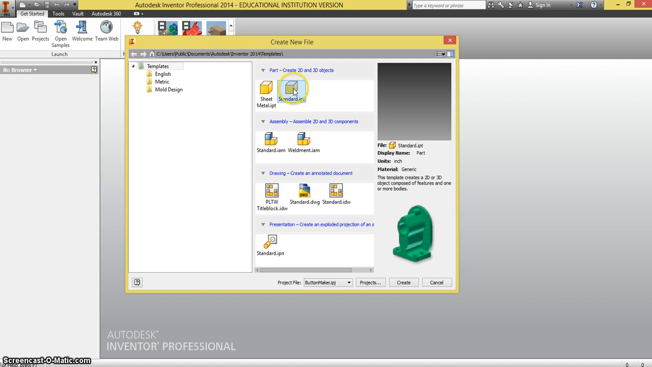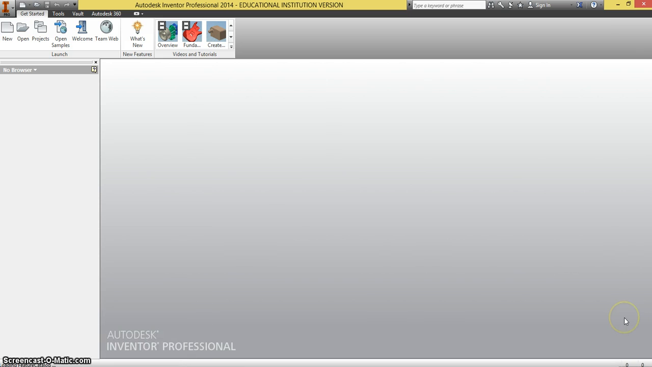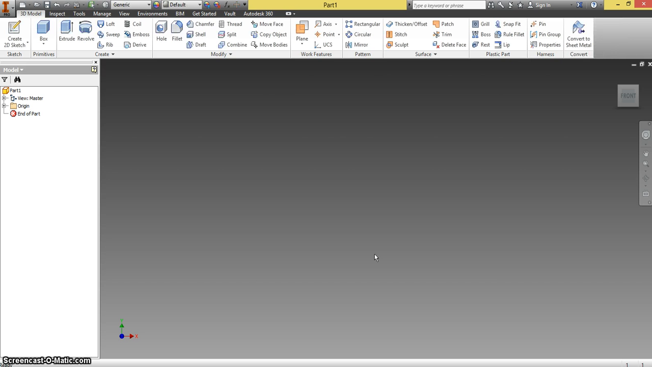part, standard, which is IPT. We're going to create. Takes a second to create, generate, show us our work planes. Waiting for the computer. Here it comes.